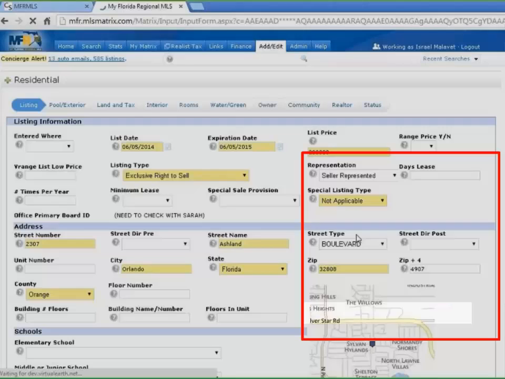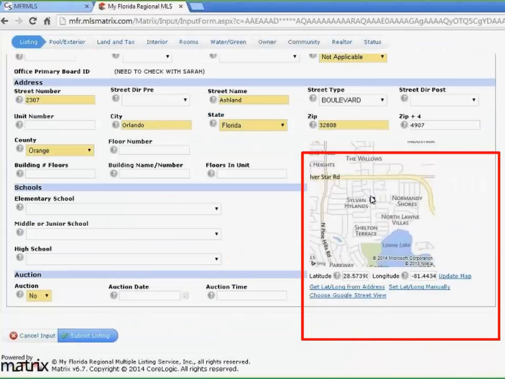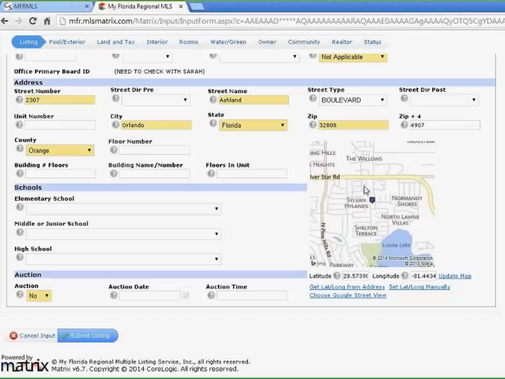When I do that, you'll see my map refreshes and my property is identified by a pin on the map. So now if anyone ever did a map search and this area is encompassed in their shape or in their search via the map, my listing will also pop up on any of the results, so long as my characteristics also match their criteria.